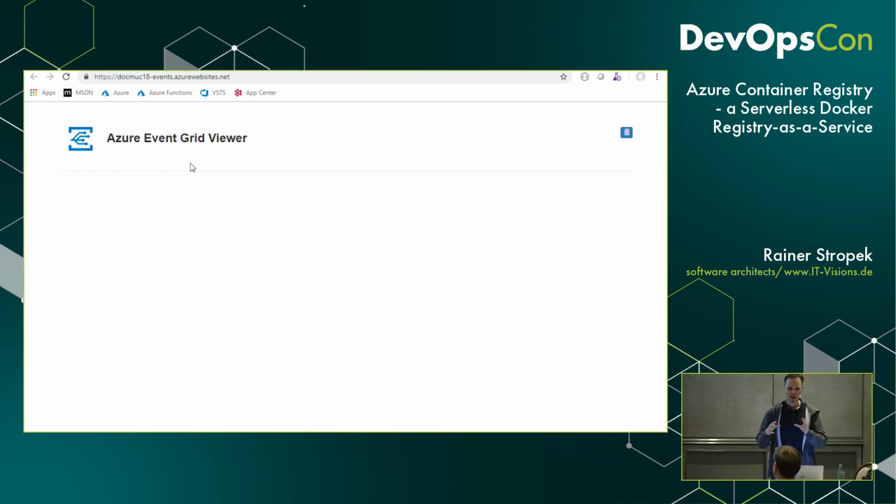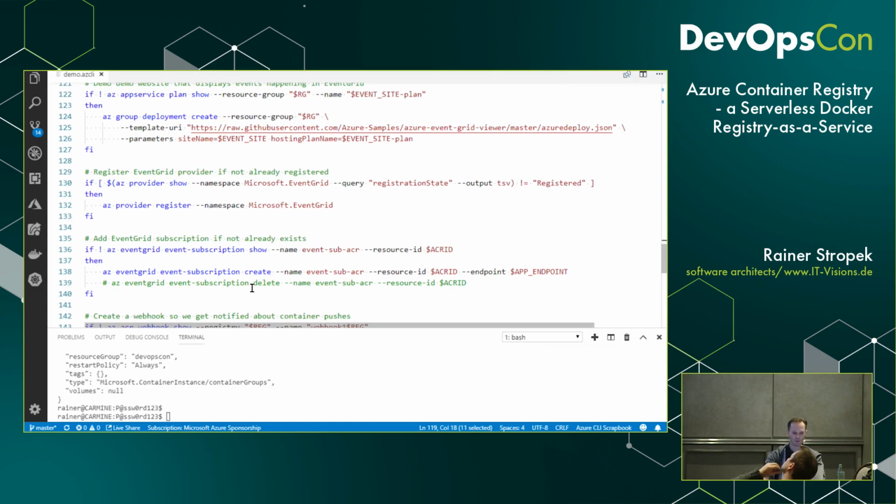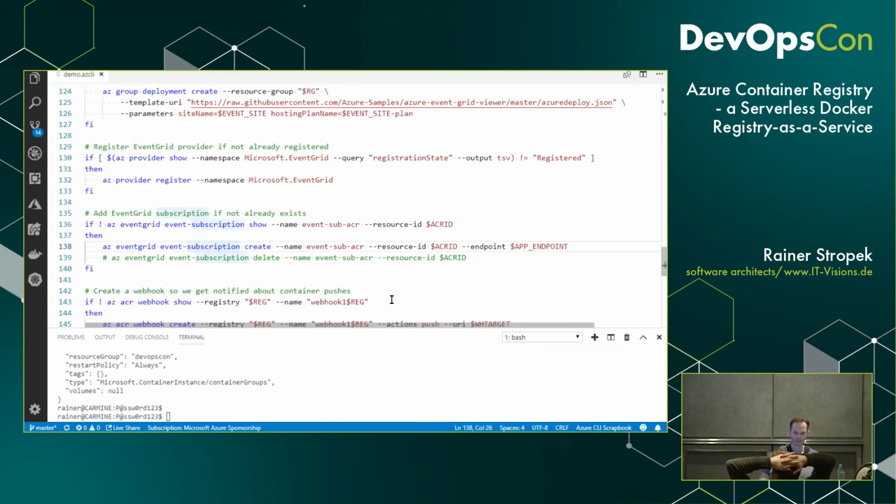This is not messaging. This is not high-value business messaging, sending a business order or something via the network. This is eventing. High-frequency eventing as you know it from IoT scenarios, where you can really send a lot of events per second. And the number of events that are available for free is pretty high, so it nearly costs nothing. So this website will just listen to an event, and we can now tell our Azure ACR to send events to this event grid whenever something interesting happens.